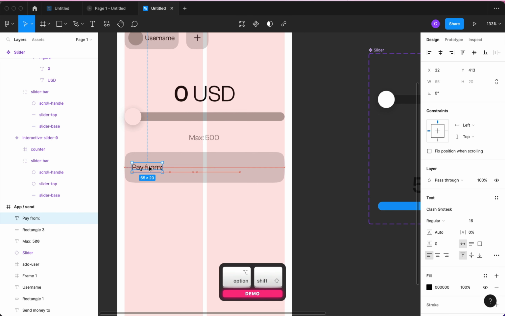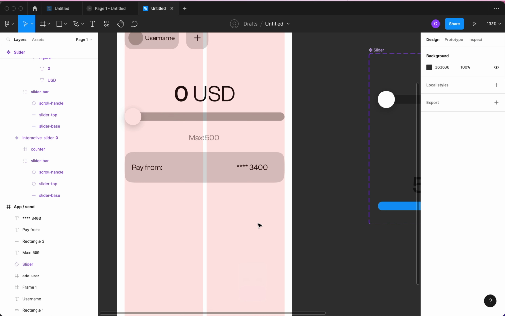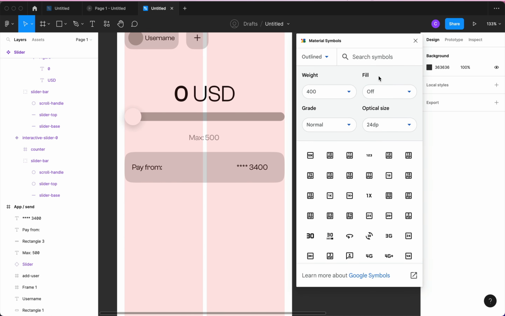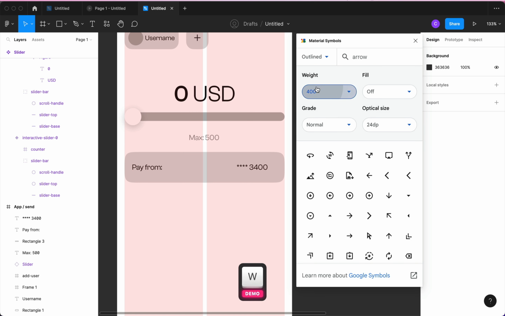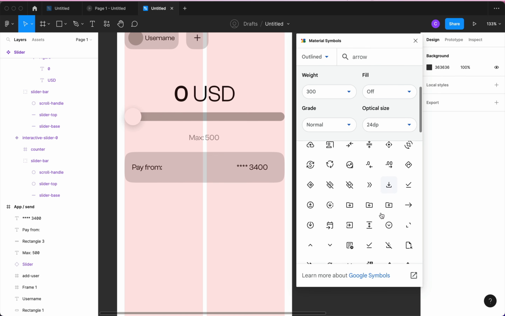And I'm going to go ahead and add this, and I'm going to align this to the right, and I'm going to give this the status 1, 2, 3, 4, and I'm going to write enter any random number. And next I'm going to add an arrow. So I'm going to go to my resources icon, I'm going to click on run, and I'm going to type arrow here, set the weights to 300, and I will look for an arrow pointing down.